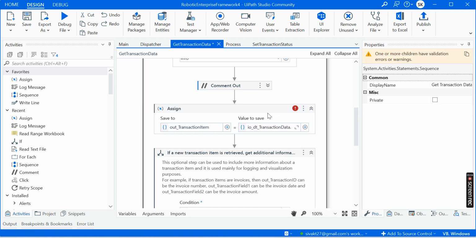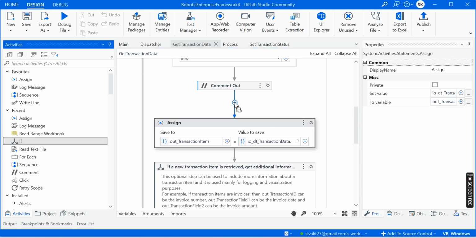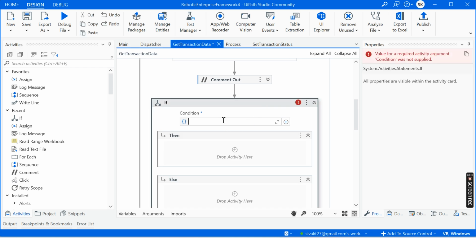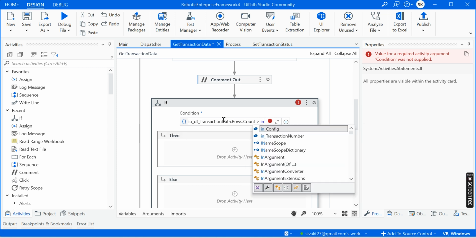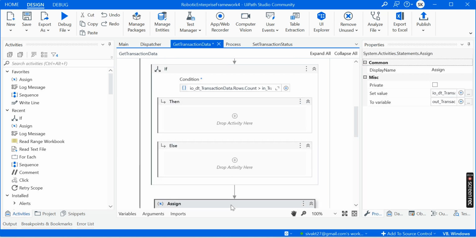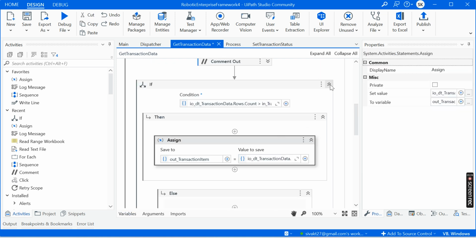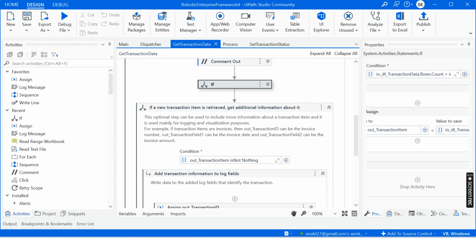This way we'll get all the rows one by one. Also here we need to mention one condition to check whether the rows have been completed or not. For that, in_TransactionData.Rows.Count greater than in_TransactionNumber. If it is true, we are going to use the assign activity to get the details, else the transaction details have been completed. So the get transaction data modification has been completed.